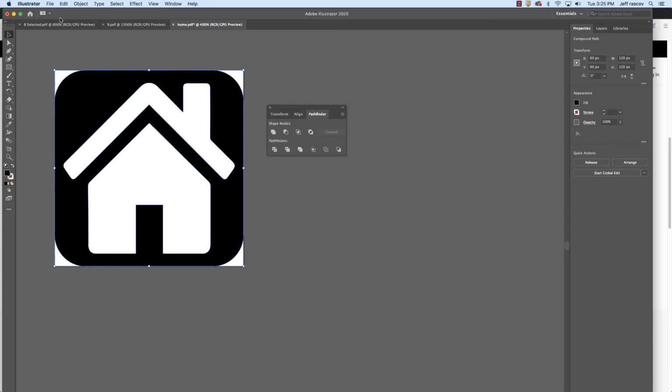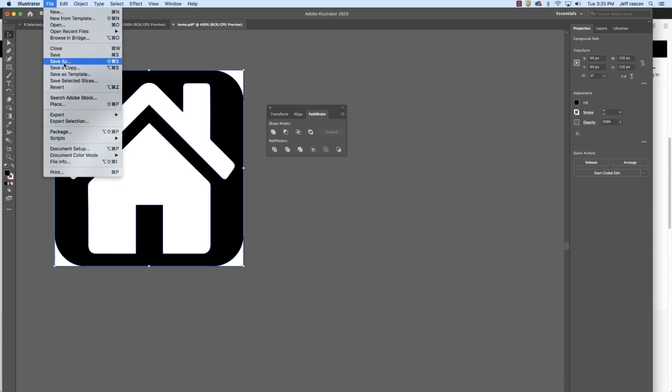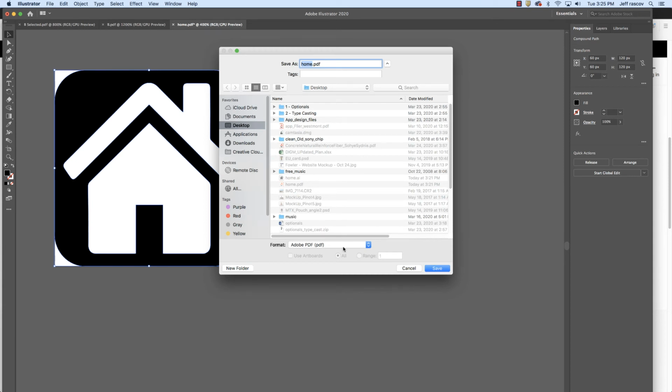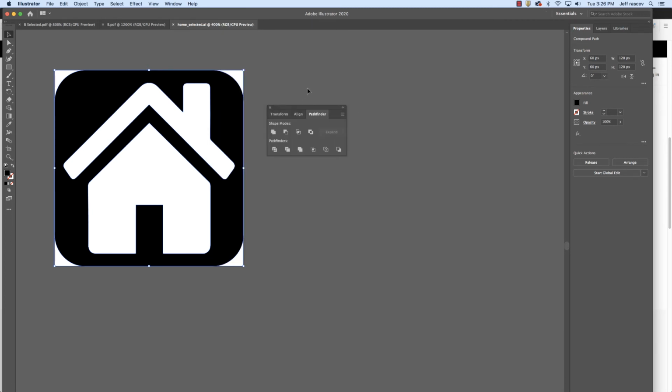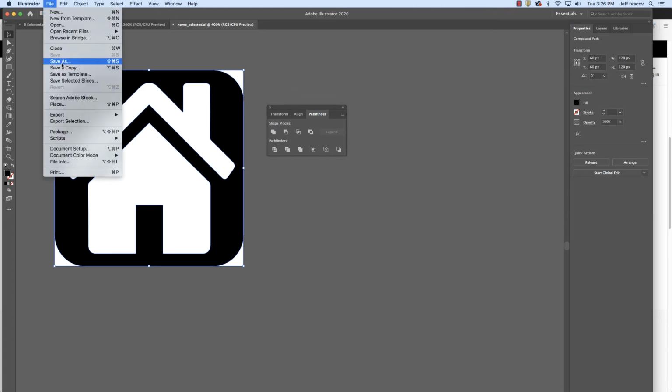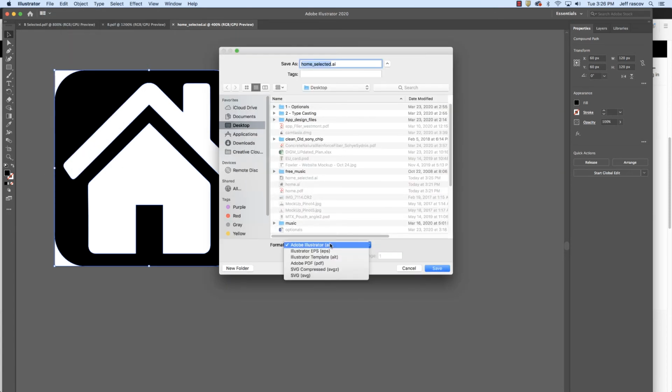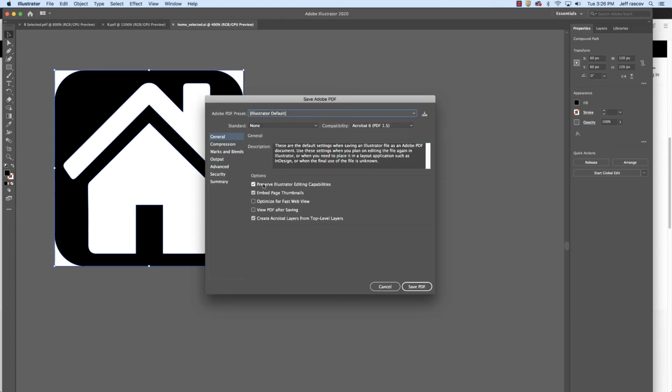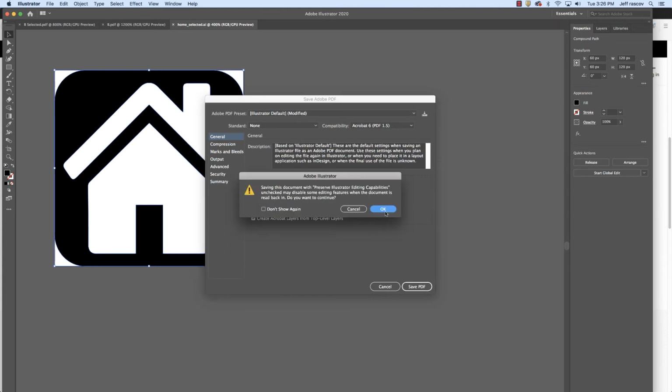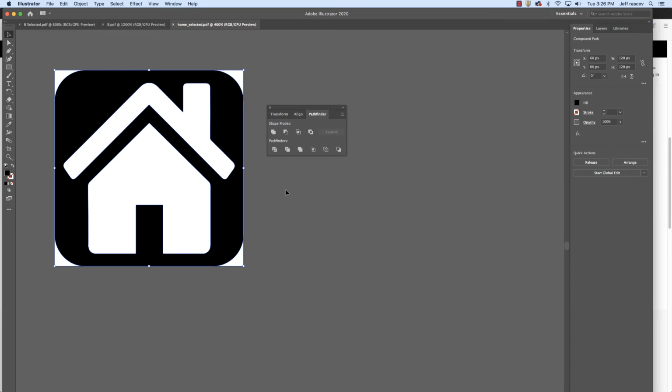So I'm going to save it as selected by going under File, Save As. Let's first save as Illustrator in case we have to come back and fix it, which we might have to. This is going to be Home Selected. Then next I'm going to save it as a PDF by going under File, Save As, and we'll change it to a PDF file. Hit Save there. Then again, I'm going to turn off Preserve Illustrator Editing Capabilities. That'll make the file smaller. And we're going to hit OK.